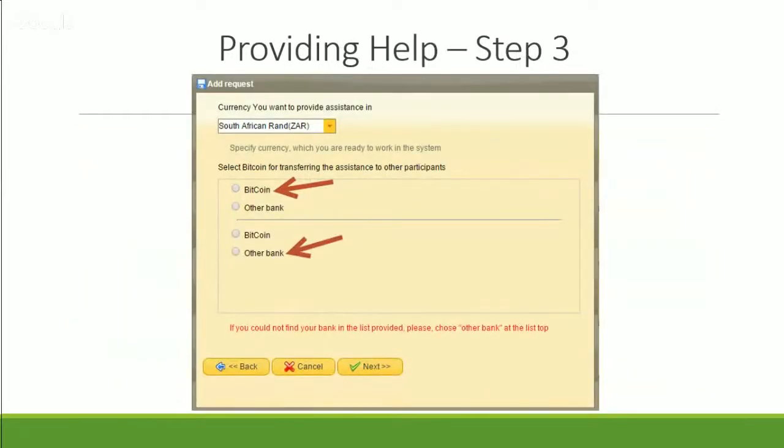And then you'll see select Bitcoin for transferring the assistance to other participants. You don't have to select Bitcoin. Bitcoin is a different currency. It works similar to how we would see rands to dollars, so you'd have to buy Bitcoins just like you would have to convert rand to dollars. If you don't have a Bitcoin account or you don't have any interest in providing in Bitcoins, then you can click on other bank. Bitcoin is just a shorter queue. That's what it means. So you'll click on the specific account that you'd like. I have personally chosen other bank, and then we're going to click on next.